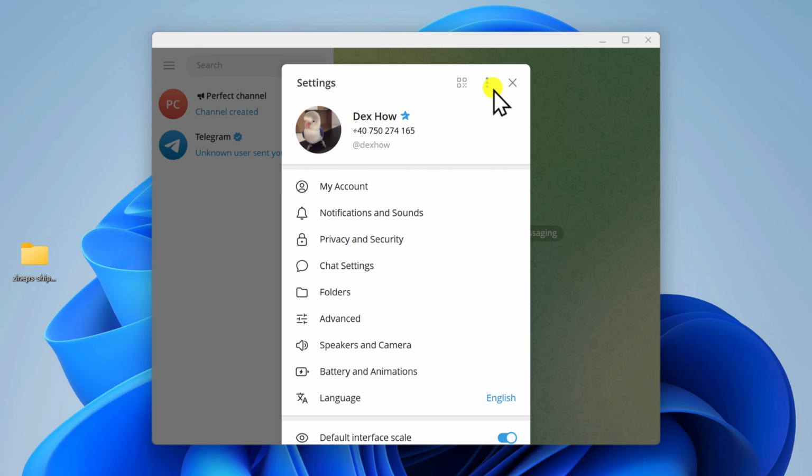Click it. Telegram will ask you to confirm if you really want to log out. Click Log Out again to confirm. The app will reset to the Start Messaging screen, meaning you are safely signed out.